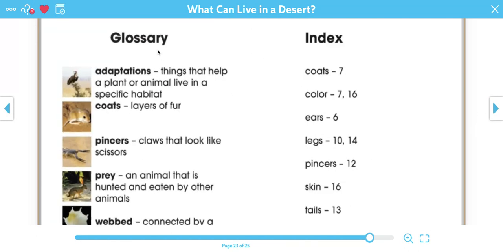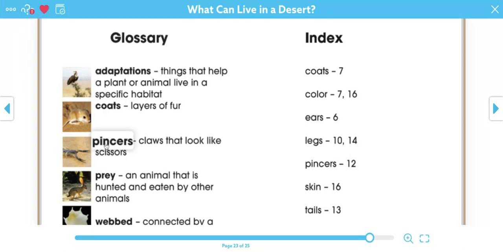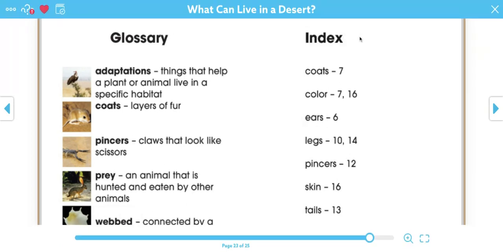And just like we've seen in other books we've read, in a nonfiction book, we have a glossary which talks about some of the different words that might be difficult for us that were found in this book. And then it also has an index. An index tells me if I'm wanting to only learn about ears, I could go to page 6. If I only want to learn about tails, I could go to page 13 and it will tell me something about tails.